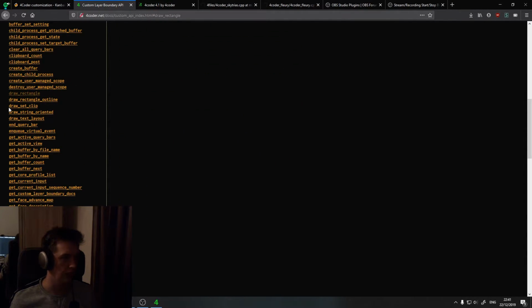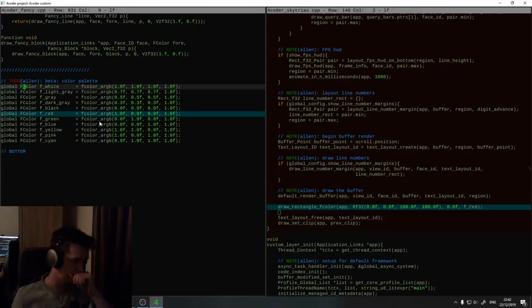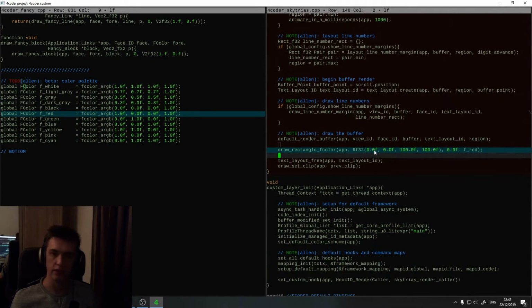And there's actually a draw rectangle, it's not in here. Interesting. But there's a draw rectangle F color, which is a different color type, I guess, which requires these. So you can see it's an F color, not an ARGB color. So be aware of that. So now if we would rebuild, what should we see? Well, a rectangle that's at 0, 0, it's 100 wide, with dimensions, and it should be red.